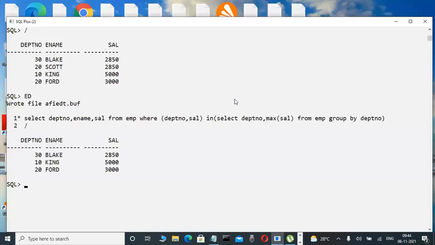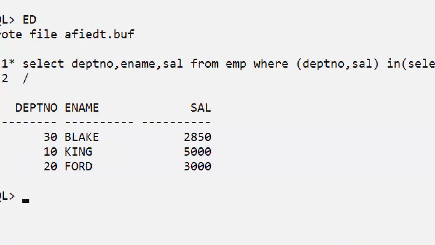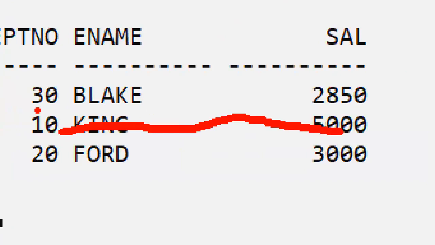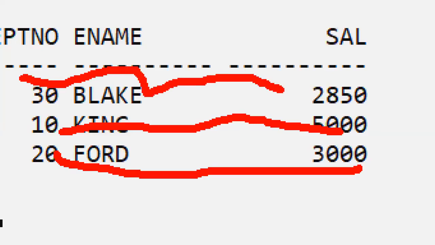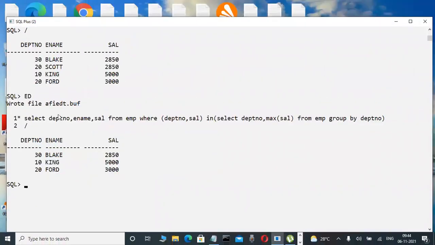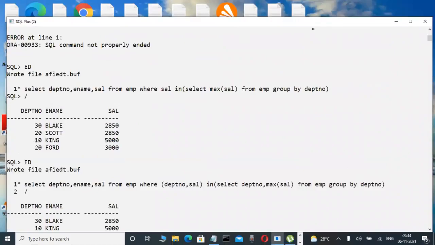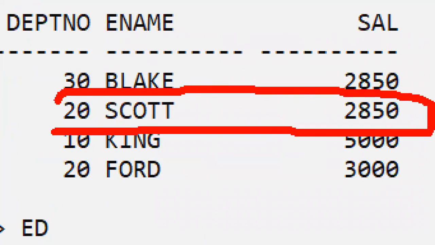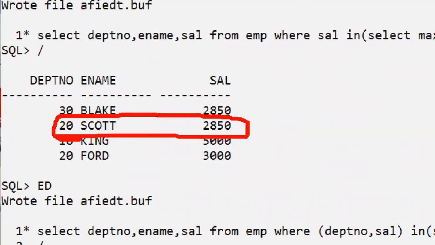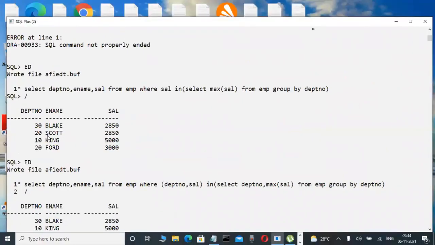Display the employees who are getting maximum salary in each department. Correct output, no? Here 10th department King 5000, 20th department Ford 3000, 30th department Blake 2850. That's why multiple column subquery is a beautiful concept in this case. In all other cases nobody uses it, but with a multiple row subquery, unnecessary data will display, or not? Yes, in another department, another group, the highest and lowest value will display, or not.